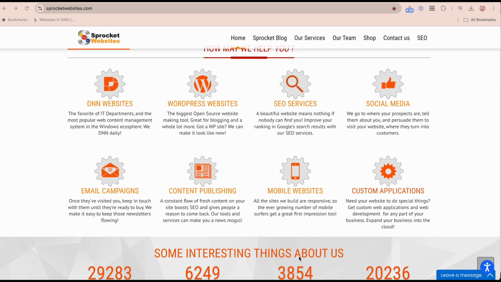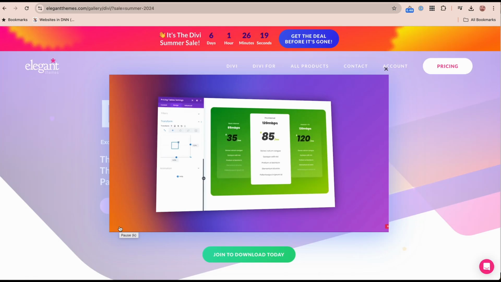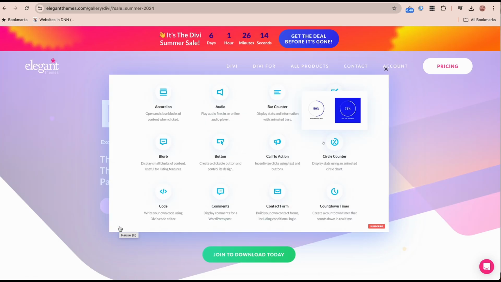In the WordPress world, we work with Divi. Divi is a great visual builder and probably the most popular.